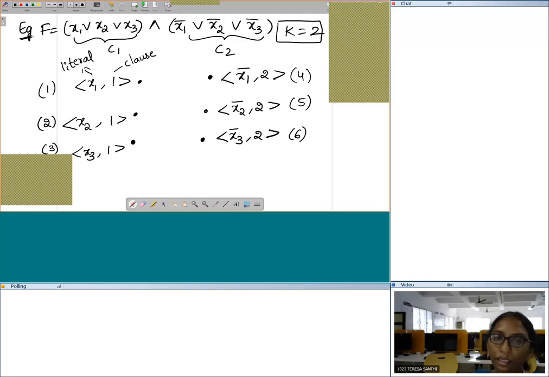So what is the first literal in the first class? X1. And it belongs to which class? The first class. That's why X1 comma 1. Next, second literal, X2 comma 1. Third literal, X3 comma 1.